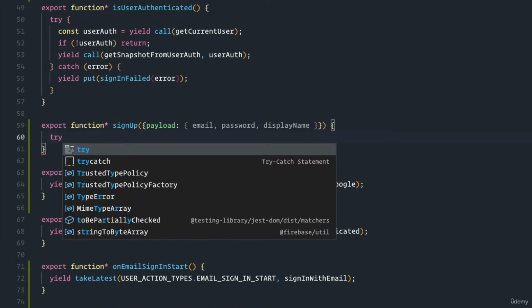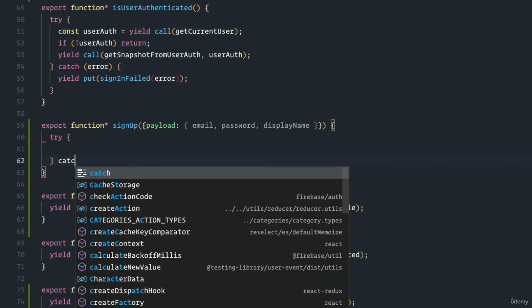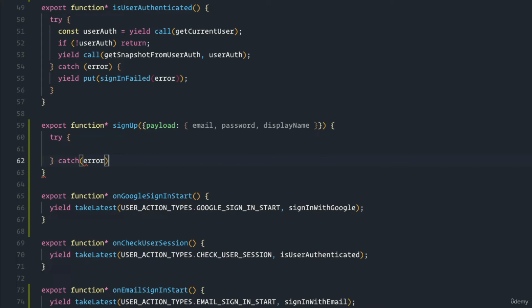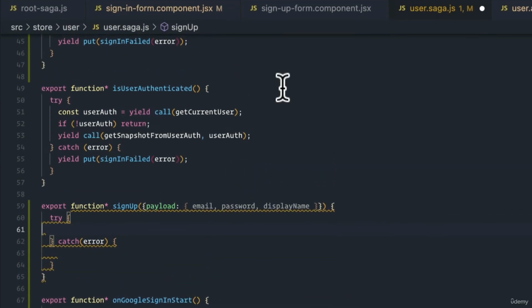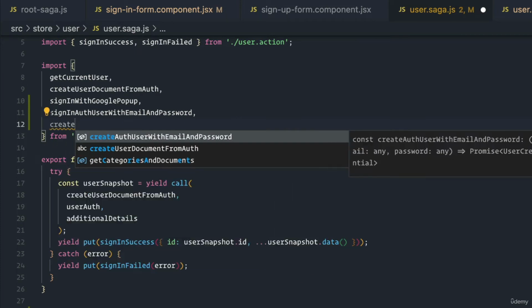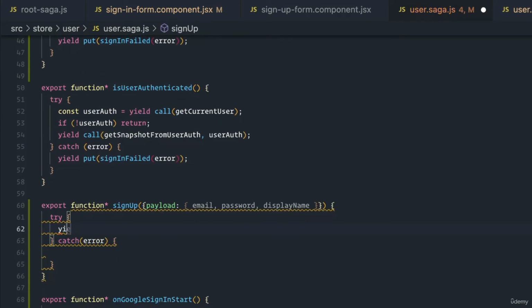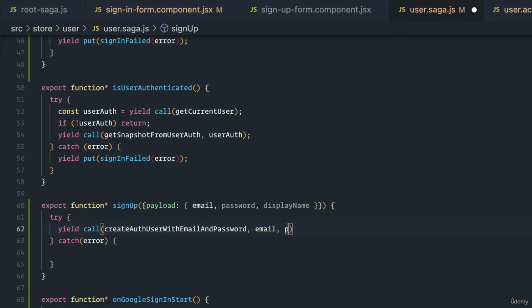And now what we're going to do is we are going to attempt to create this user auth object. So of course, we have our try catch block. And then we need to actually bring in the method that we had created in our Firebase utils, our create auth user with email and password. So importing it in, we're going to say yield call create auth user with email and password. And here we're just going to pass email and password. We don't do anything yet with a display name.